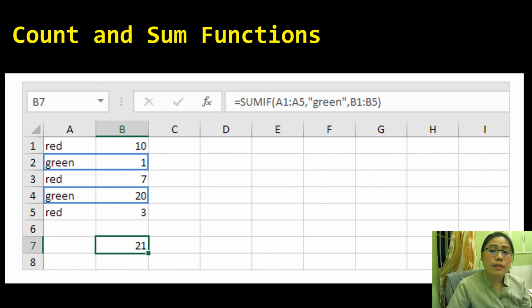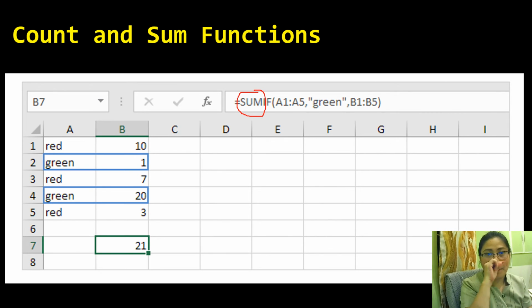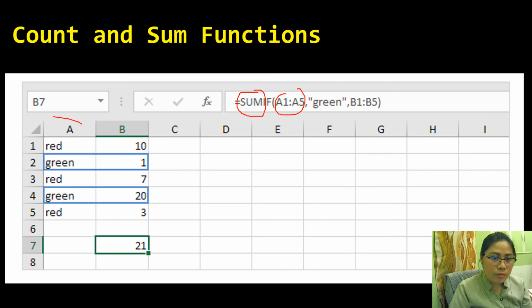Next is SUMIF pa rin, pero meron siyang 3 arguments. So, ito yung A1 to A5. Ito po yun. Andito yung mga colors. Tapos, ang hinahanap niya ay color green. So, ibig sabihin, yung green lang yung kanyang i-compute. Okay?